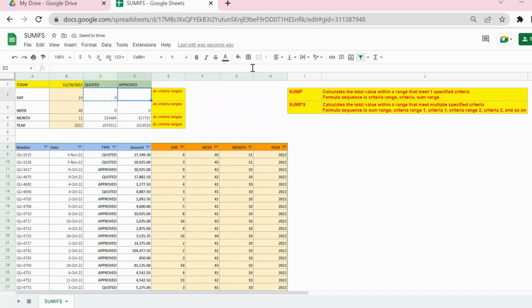And then again, I'm just going to copy this over. I've already fixed it, and there we go. I've got my values.